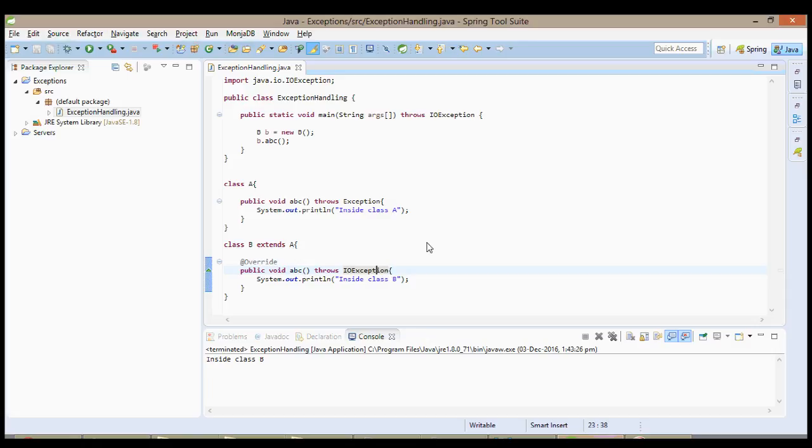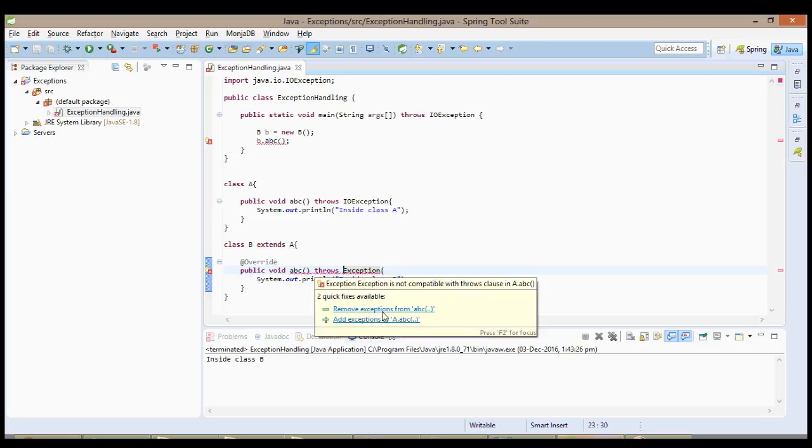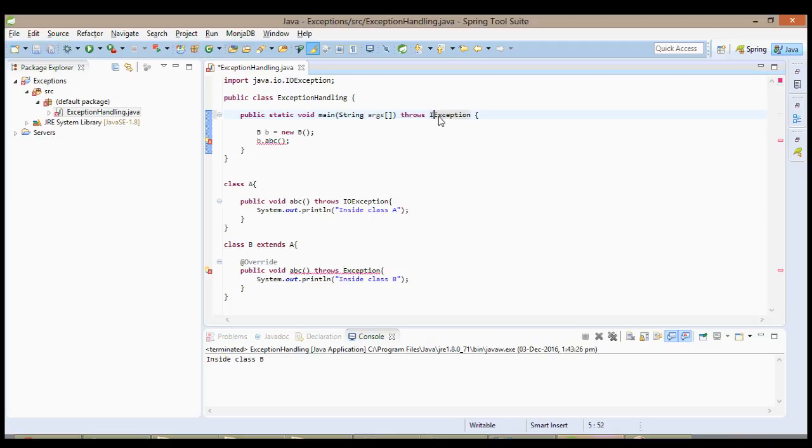Now case number five: if my child class throws a broader exception in comparison to my parent class, I'll get an error which will give me these two suggestions again. Either I have to remove this exception or I have to add this particular exception to that a.abc method. So these are the five cases.